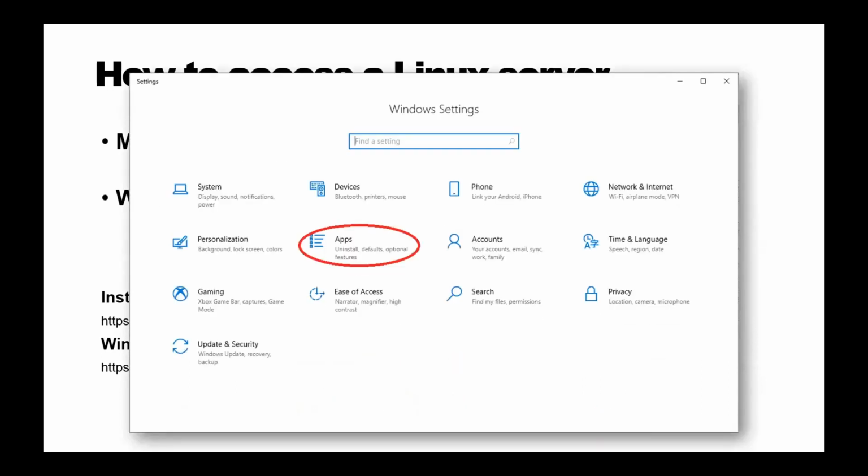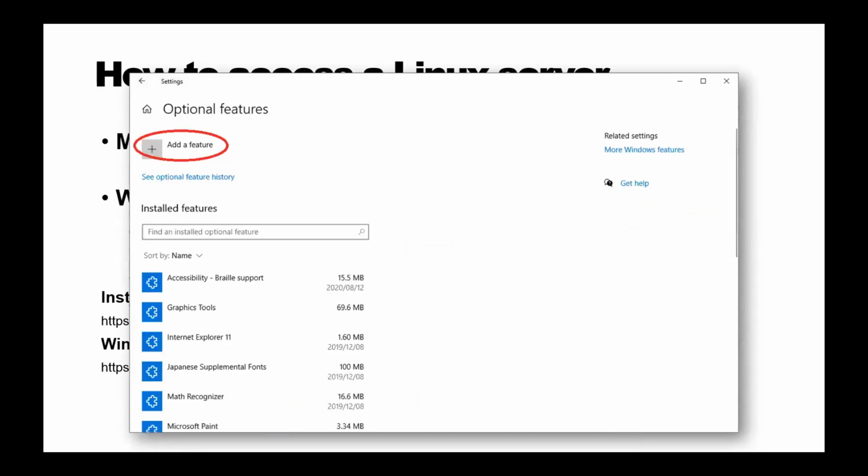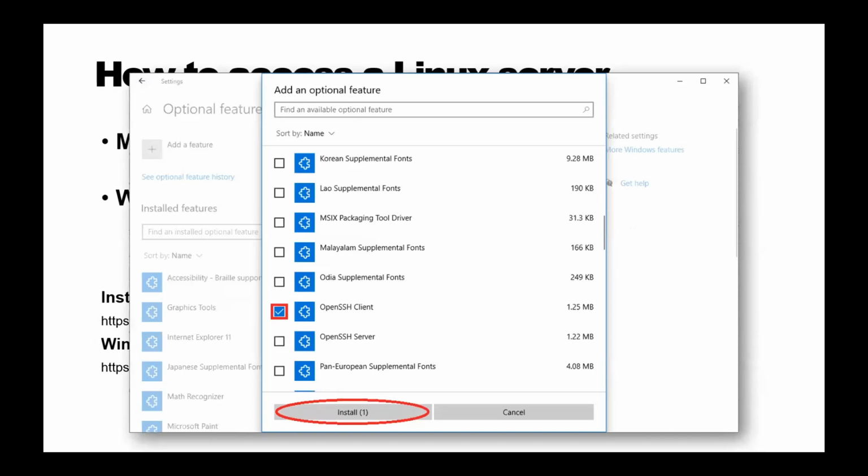Launch Settings from the Start menu. Click on Apps. Click on Optional Features. Click on Add a feature. Check the box for OpenSSH client and click Install.